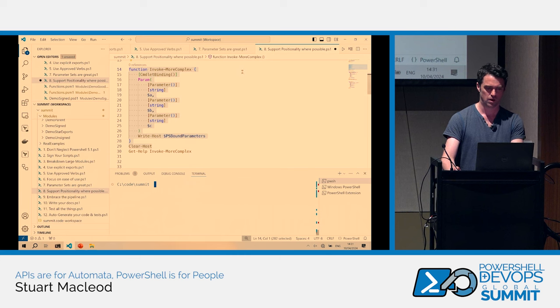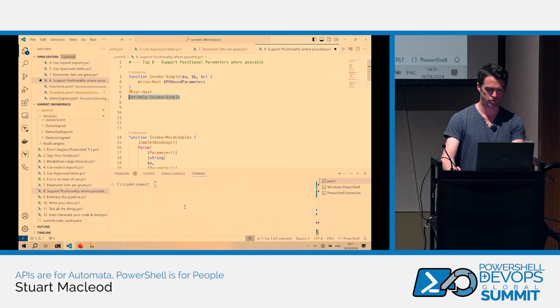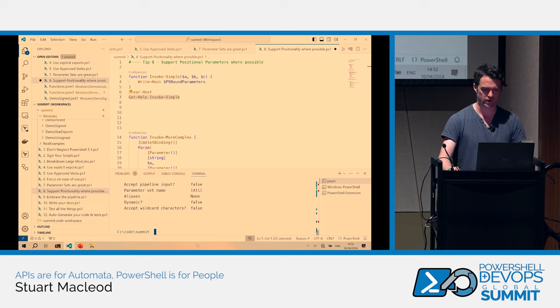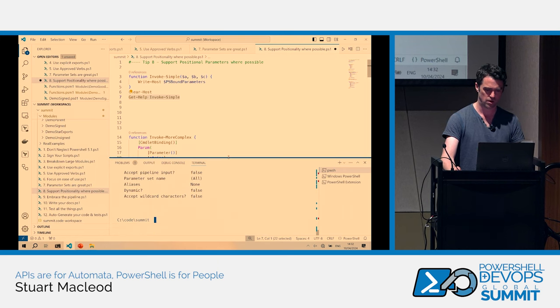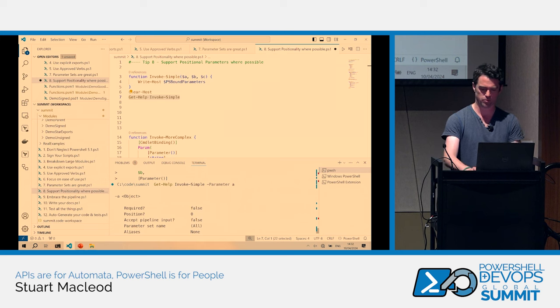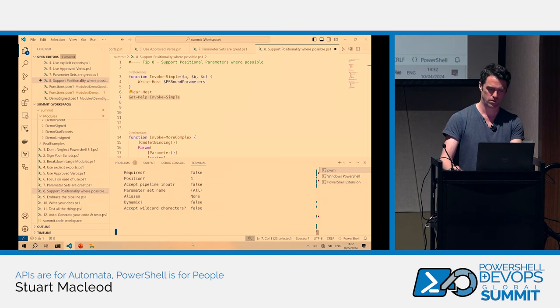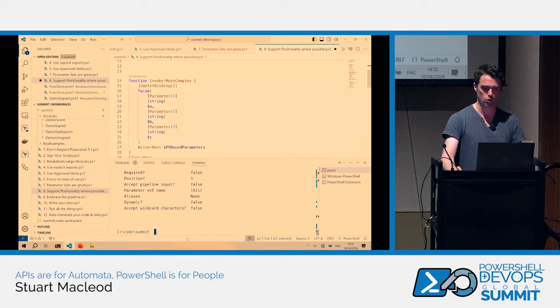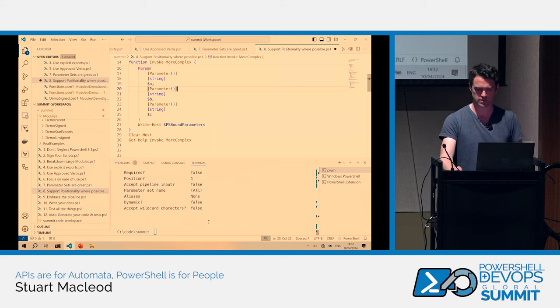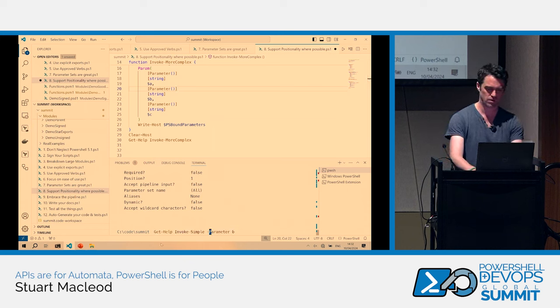So if I say get help invoke simple, but I want to do a parameter A. Live typing. Okay, so parameter A is quite happy, but it says position 0. If I say parameter B, it says position 1 and so forth. If I have my invoke more complex function, so it's got cmdlet binding, it's got parameter definitions, it's an advanced function in the Microsoft parlance. If I run the same thing, invoke more complex, parameter A, it's the same. Okay, no problem. Position 0, position 1, and so forth.